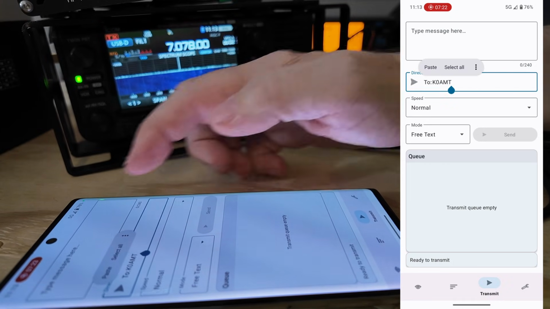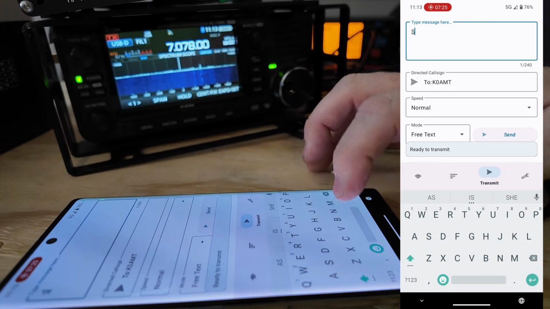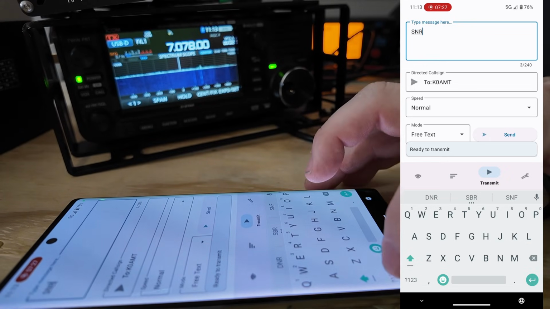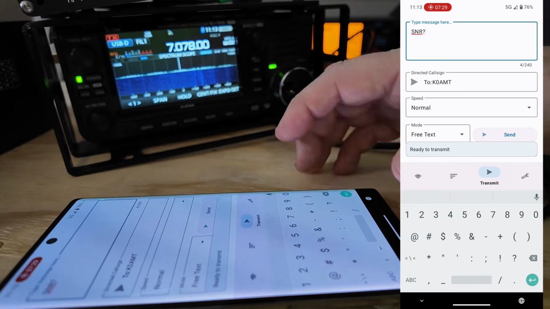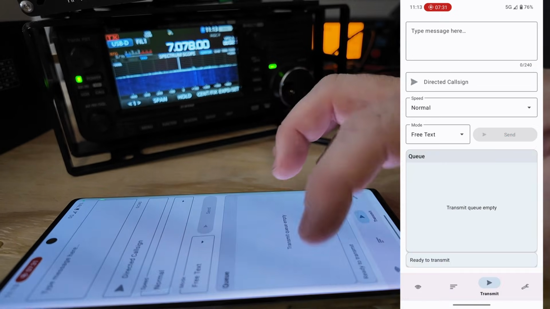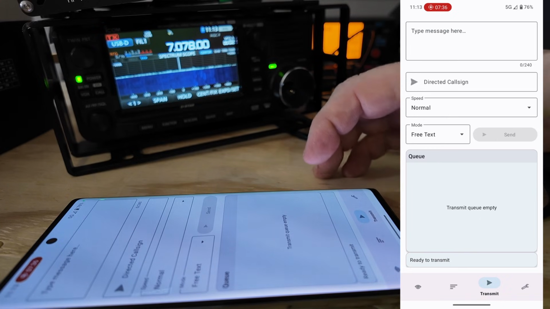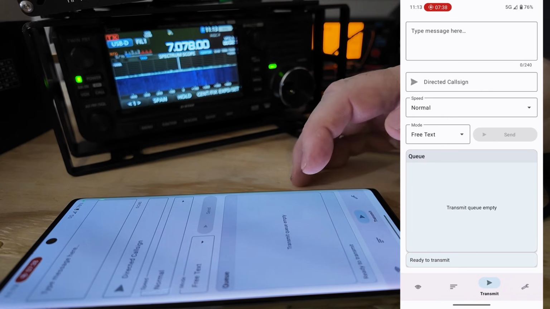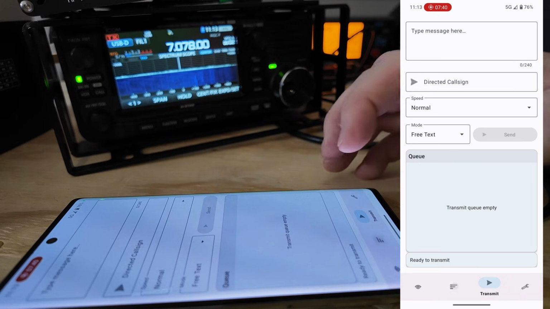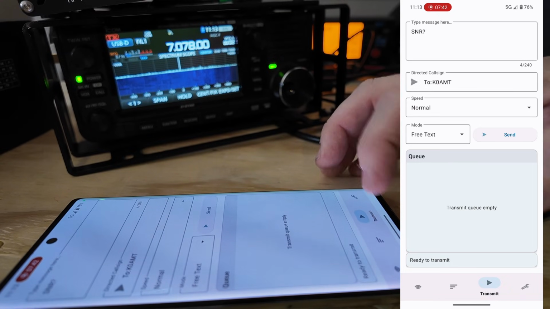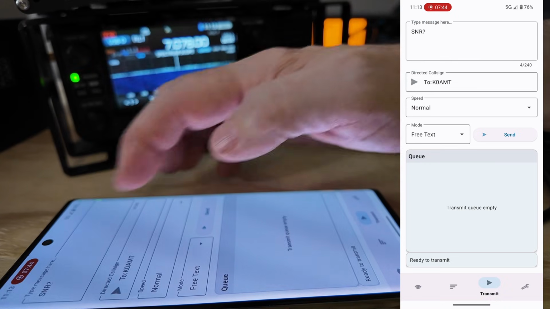And let's see, I can't remember the, I'm going to try to do SNR and a question mark. I believe that is the, and we'll go ahead and hit transmit. Oh, and I obviously did something incorrectly because that did not go into the transmit queue. Let's try that one more time and see if we can get that to work.